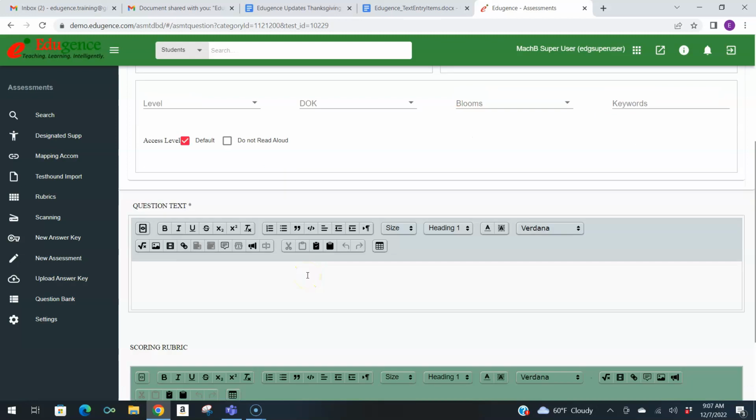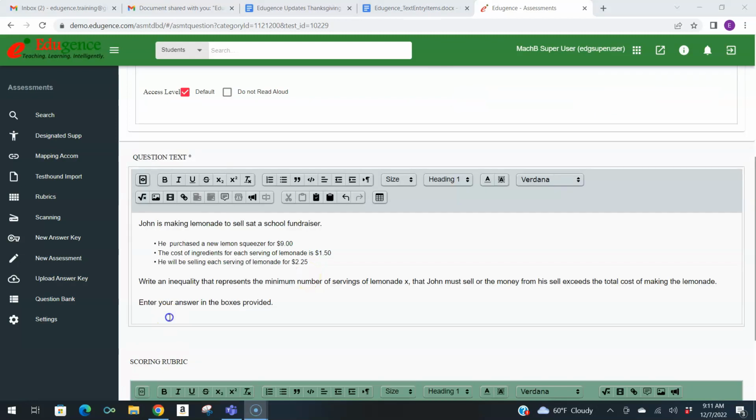Enter the question text. After I've entered my question, I want to place the cursor where I want the equation answer. So I'm going to click here, and now I want to click on the equation editor icon. It's the first icon in the second row. As you hover over it, you will see the words appear, equation editor. So I'm going to click on that.